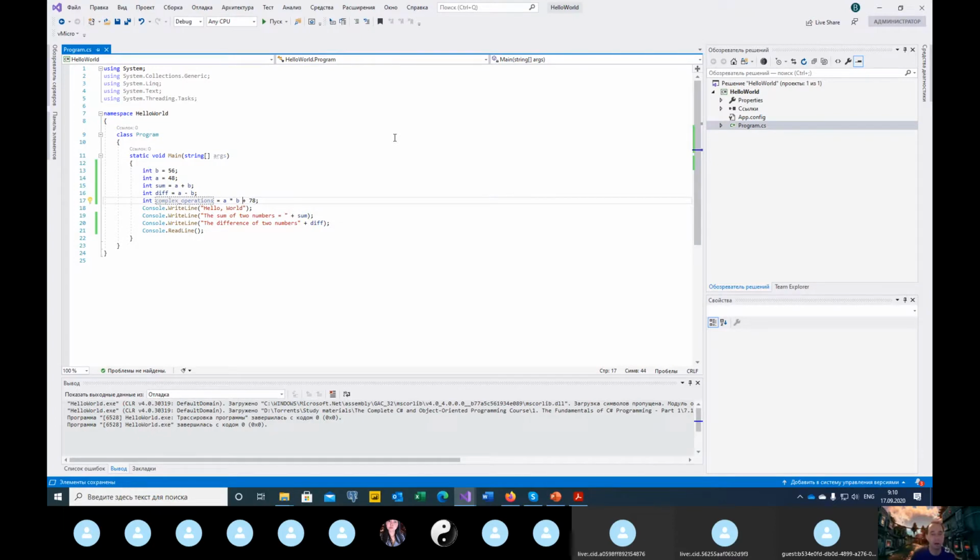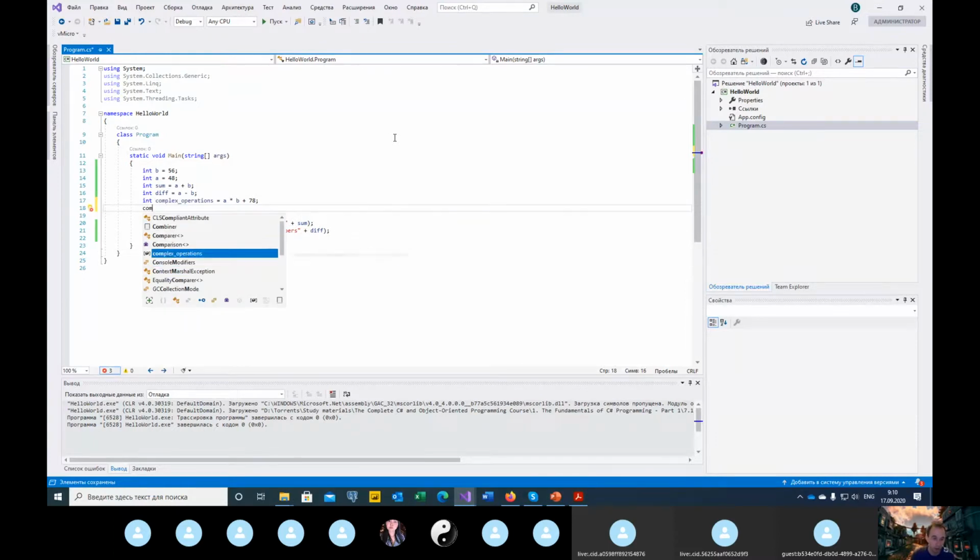One comfortable thing when you use Visual Studio is that you have advanced IntelliSense that will show you what variables you have, what values you have, and what functions you have already initialized, and so on. So, for example, when we start typing complex, you see it shows us what we can type in, for example, some complex operations. Okay, and for example, A or B.